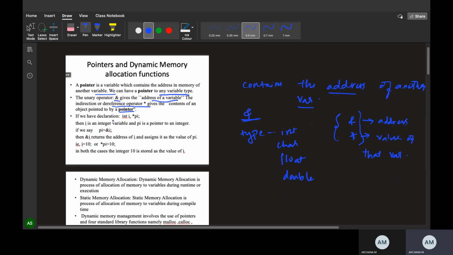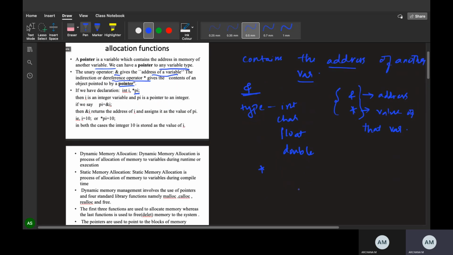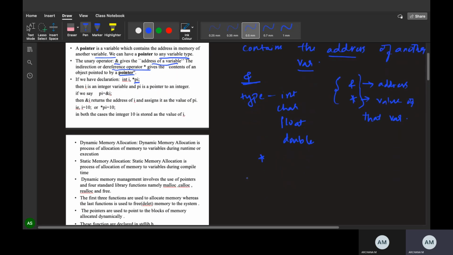Look here, for example, the declaration int i, int *pi. So how to declare a pointer? First, I declare a variable int i. I told you it is a variable which contains the address of another variable. First, you have to declare a variable using any data type. Then you have to declare that variable as a pointer. To declare that variable as a pointer, we use star. So the syntax is the data type followed by star, followed by the variable name. So this is how we declare a pointer.